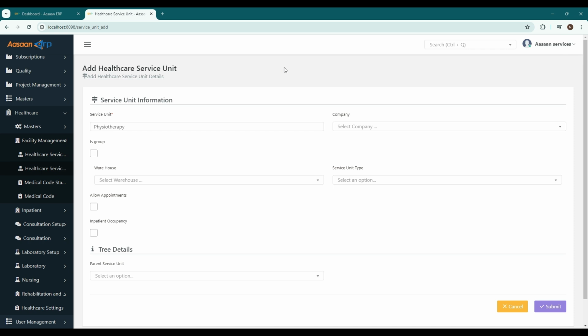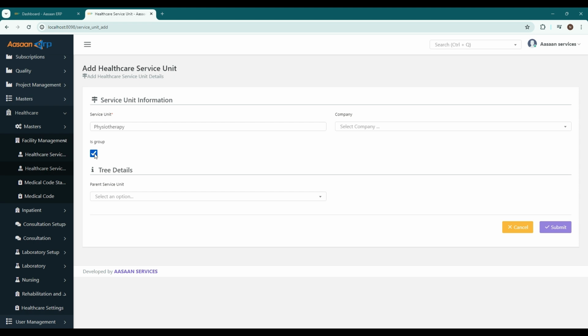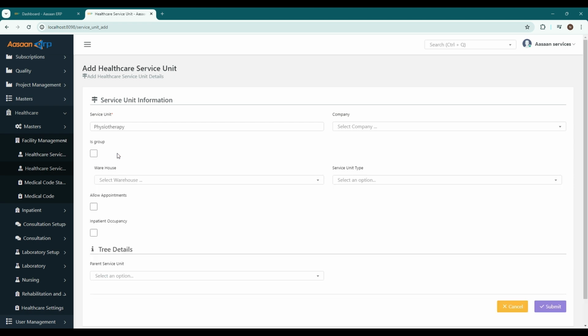Once the healthcare service unit type has been created, now we can move on to create the healthcare service unit in the system. We can navigate to the healthcare service unit from the menu. Under the facility management, we have the healthcare service unit, and on going to that module, when we create, we'll get the form to create a new healthcare service unit. Let us consider we are naming the service unit as physiotherapy. So if we want to group some other service unit inside this service unit, then we can use the is group checkbox. Otherwise, if it is a direct service unit, we can uncheck this checkbox.